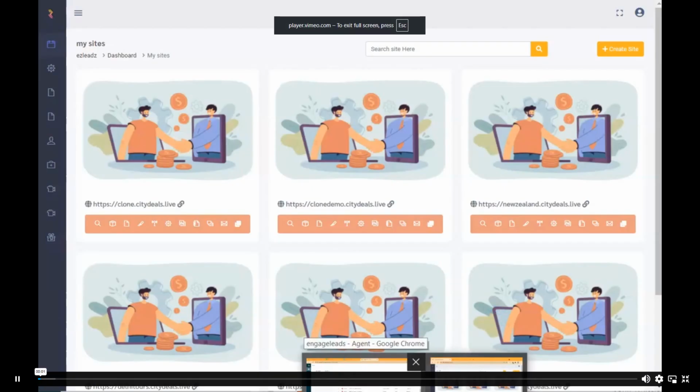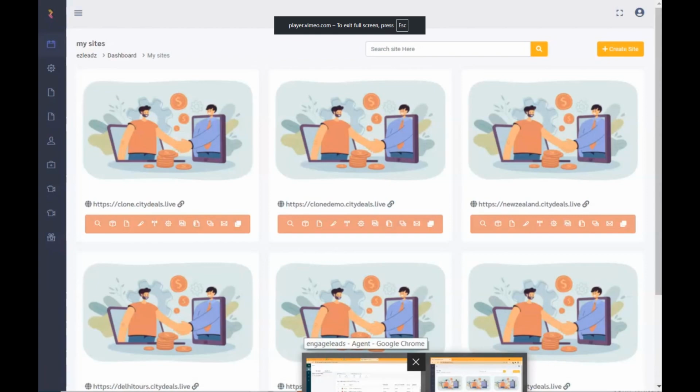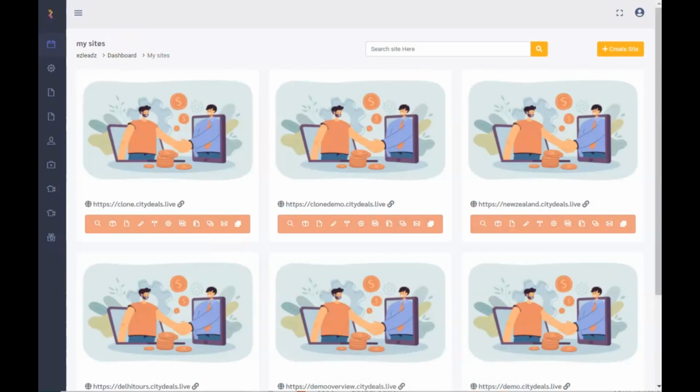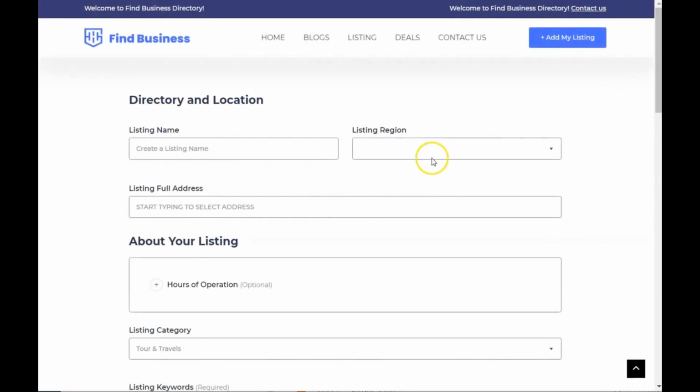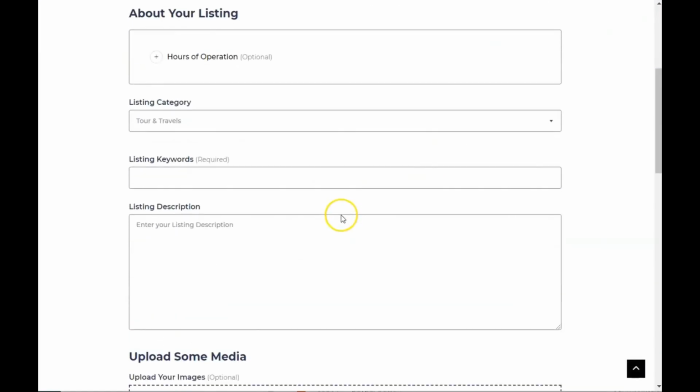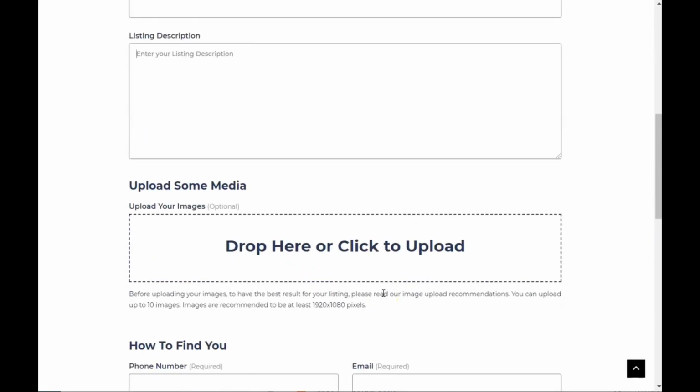In this video, we're going to show you 2 additional features that we have just added on your EZDeals site. First, you can add a description to the listings. For example, this is your hub site or directory site. When someone clicks on add my listing, meaning you're manually putting in their business, we have to go through this process. Now in here, there's an additional listing description that has been added.